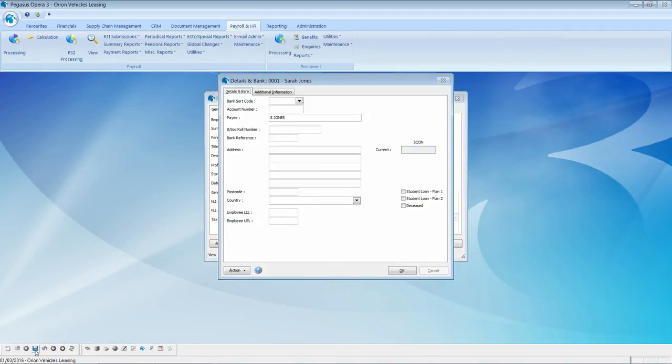It then asks me about the BACS information, so which bank account number, bank reference, and the address information. And the postcode. Is this individual subject to a student loan? I'm going to say yes, this individual is paying the student loan plan 1 off. And I'm going to save this information away.